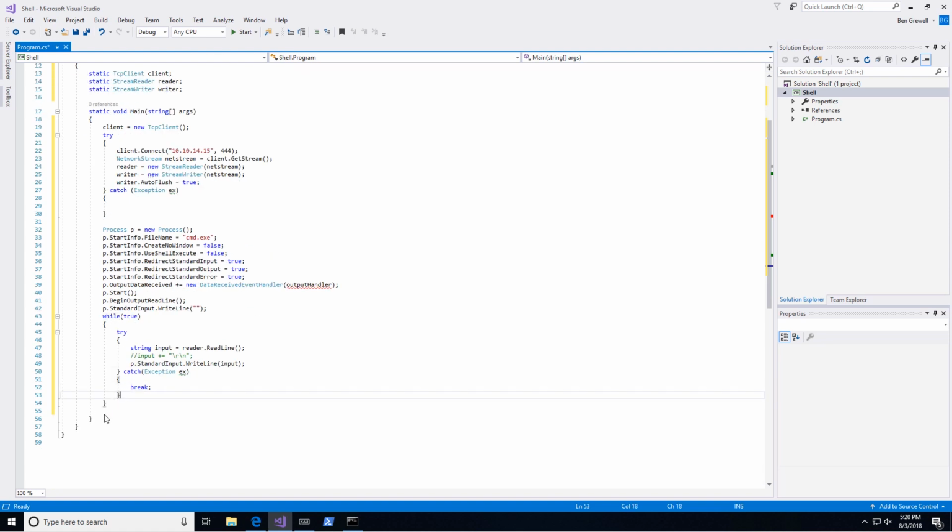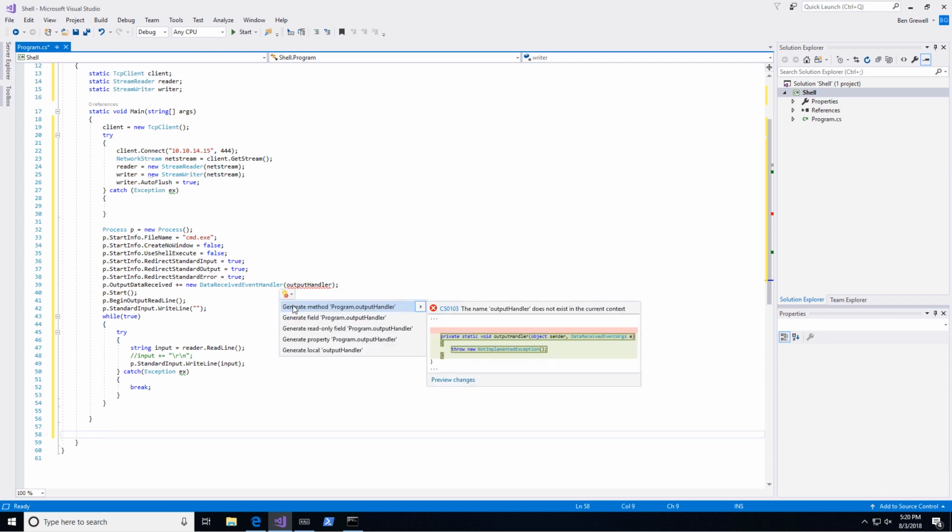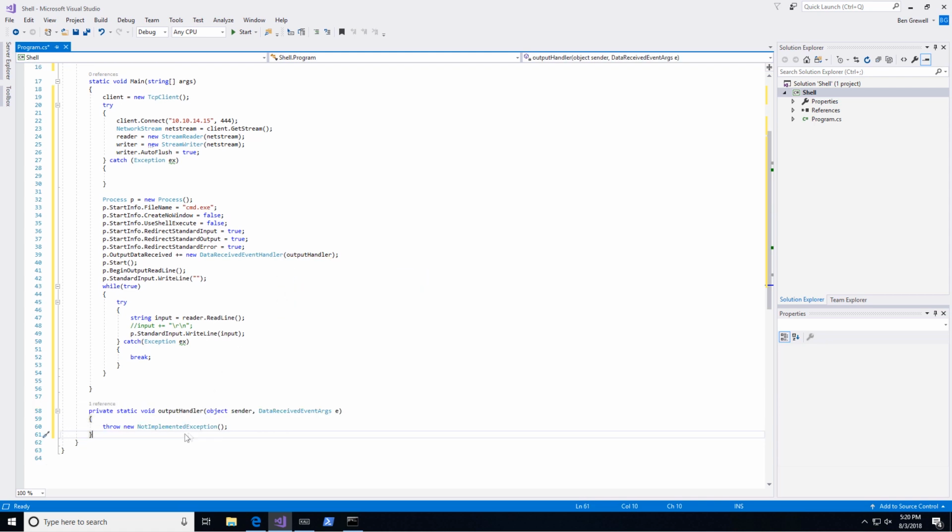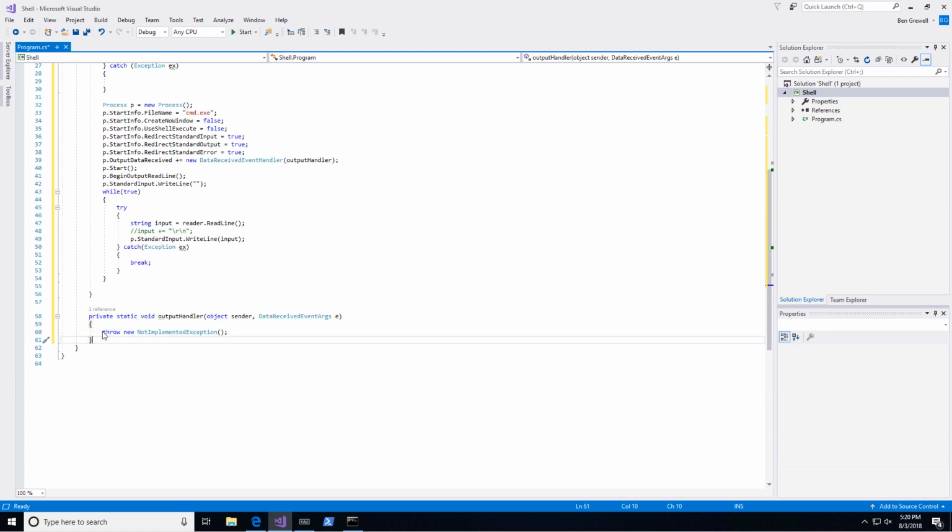And so now we're almost ready, but we need to implement our output handler. There's a couple ways we can do it. We can either write the method declaration ourselves, or we can let it do it for us, which I think should work. Yeah. Okay. And so now we just need to fill it up. So string output is equal to e.Data.Trim. So that takes the data from the output, and we just trim any white space off of it.